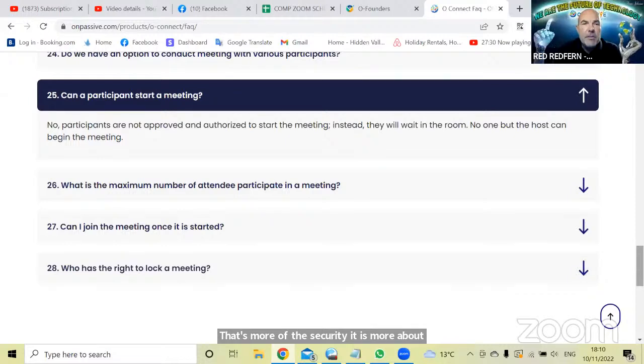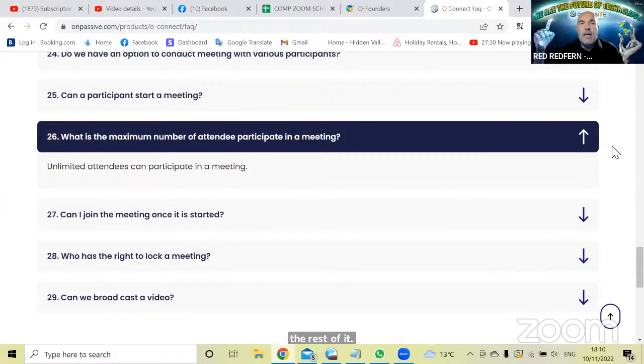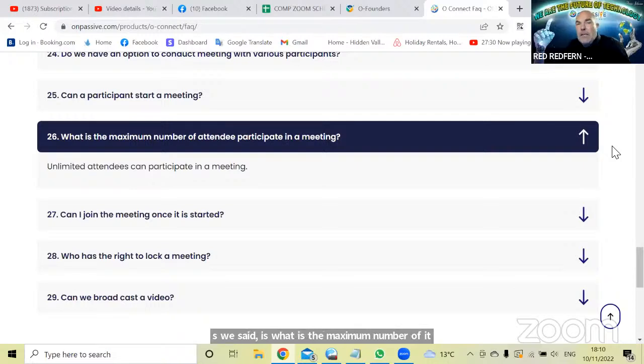So, Nicole, obviously that part doesn't really affect the average family because they will know who started it and all the rest of it. But it's good to know that that security is there. Now, as we said, what is the maximum number of attendees in a meeting? Unlimited. I mean, that on its own for this application is huge.